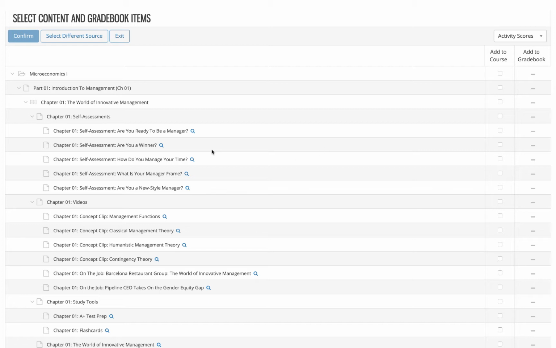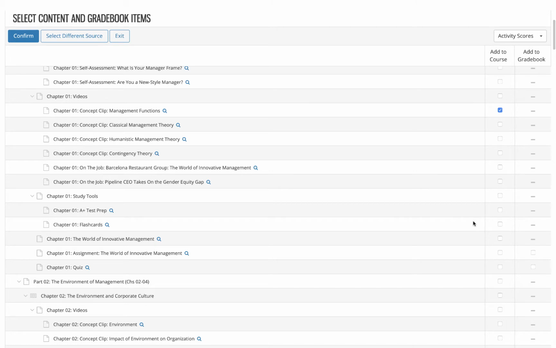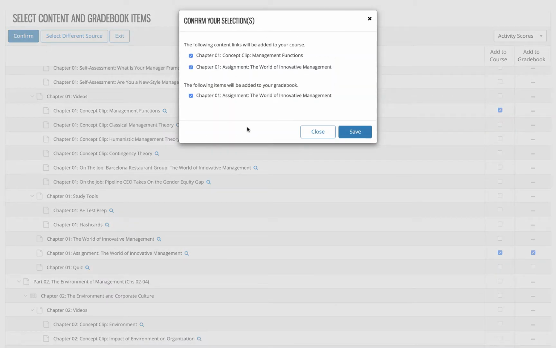So I can decide here, maybe I want to do this chapter video, and I can choose to add that to the course. And if there are gradable items, I can choose to add in assignments. For example, this chapter 1 assignment here has a gradebook option. So I'm going to go ahead and do that. And I want to add that to the grade. And then I'm going to confirm. And it tells me here that I'm going to get 2 links in my course content area, and one of those links will end up being a grade center item because it's a gradable item.